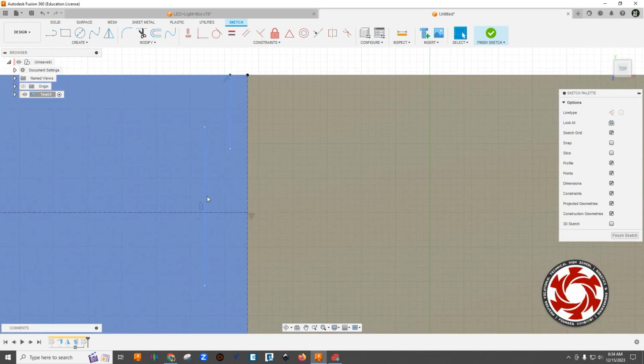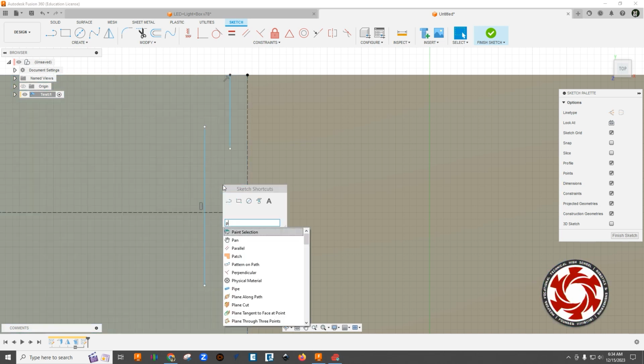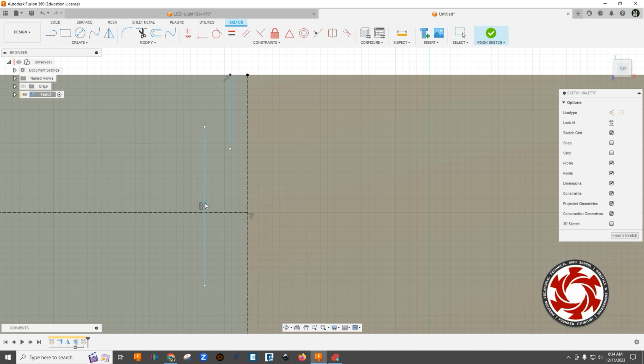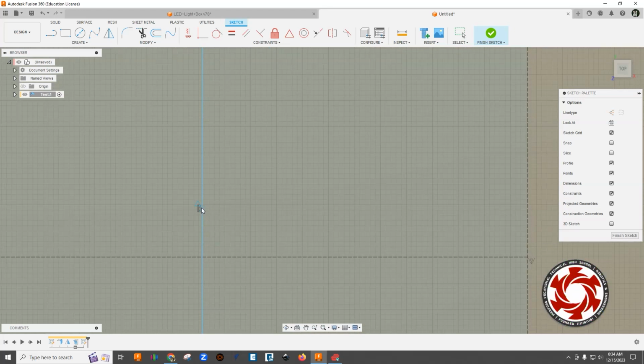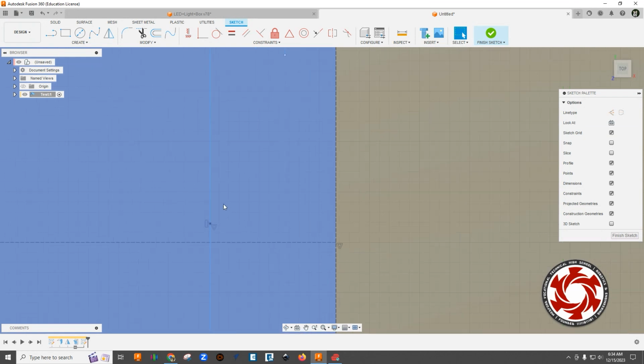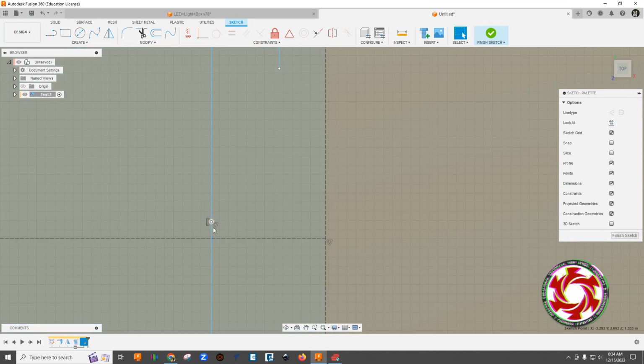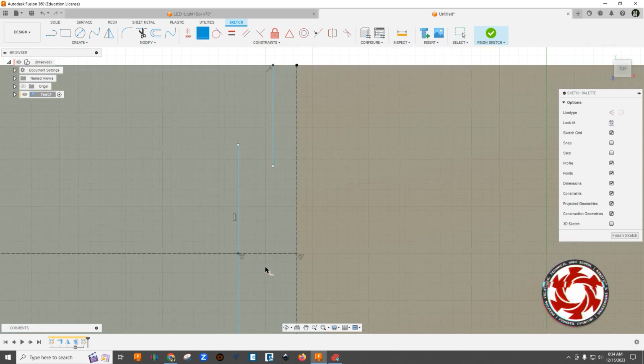I want this line to be centered on this. In order to do that, I'm just going to give it a point. So I choose the point tool, and I want to find the halfway. If we zoom in here, you can see there's the little midpoint icon. So I'm putting a point on the midpoint of that line, and now I'll just make this coincident here. There we go.